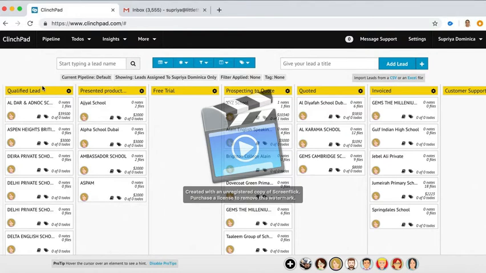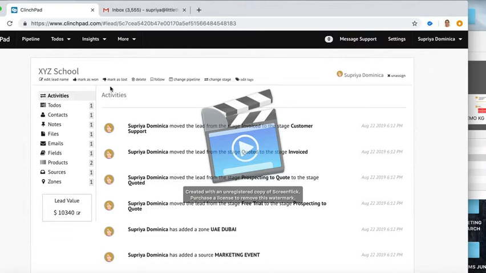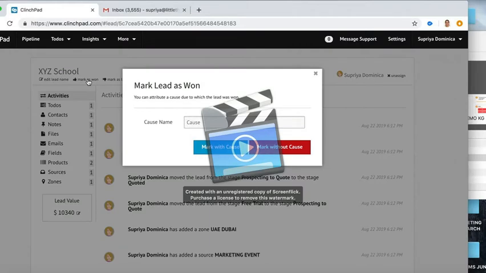So after the leads have been basically processed through all the stages, so say we quoted them and then we invoiced them and wow, we won the lead and we've onboarded them. Once they are here, there are two options, mark as won or mark as lost. Mark as lost is that the lead dropped and it did not confirm. Mark as won is that, of course, the lead is buying our program.